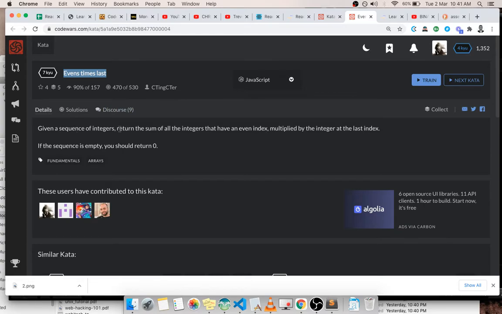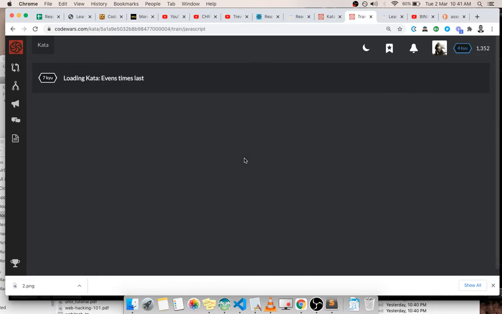So, given a sequence of integers, return the sum of all the integers that have an even index, multiplied by the integer at the last index. If the sequence is empty, you should return 0. So let's try to train on it.